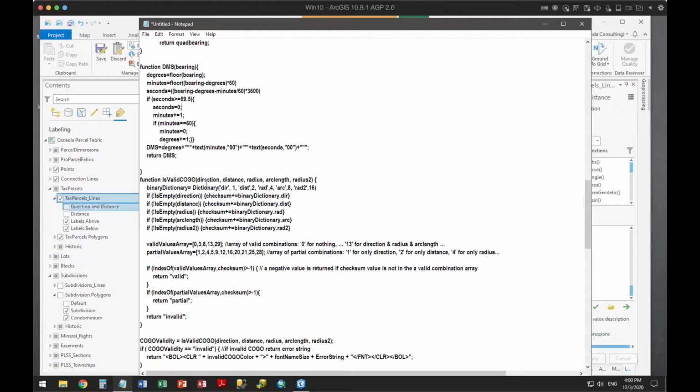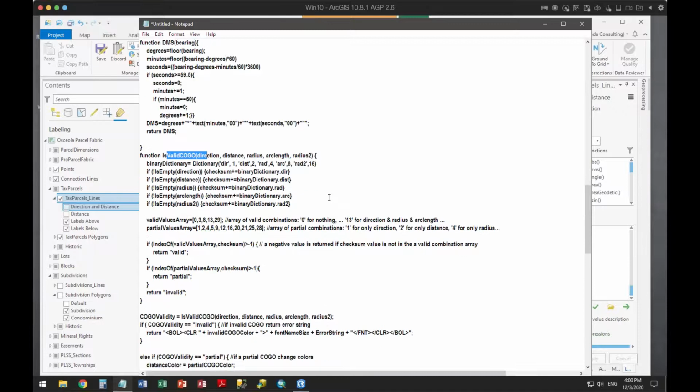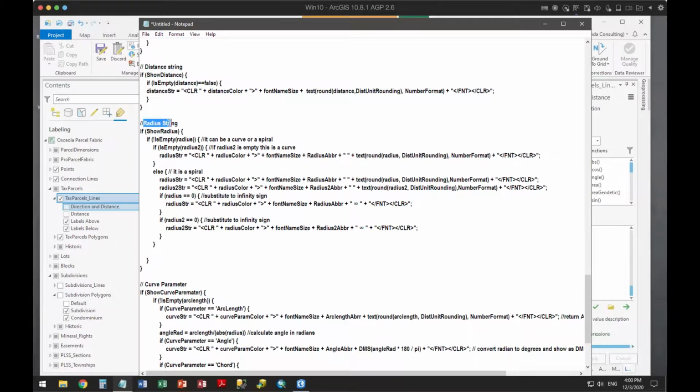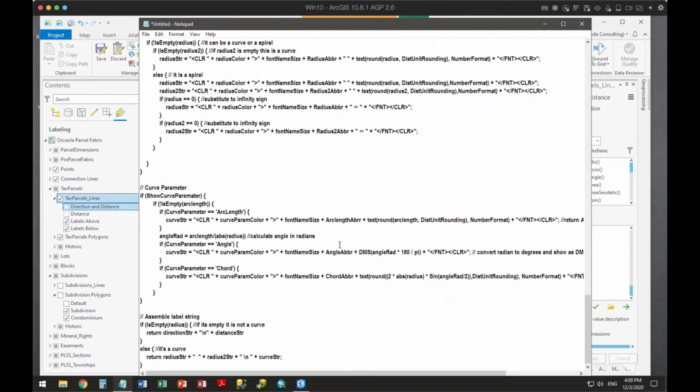And then it calculates what these values are, whether or not they're valid, and it symbolizes them as far as whether or not they're valid. Here is the direction string that it's putting down there. Here's the distance string that it's putting down there. If it's a curve, it's putting the radius, the curve parameters, and it's assembling it all together and storing it out. Learn Arcade.